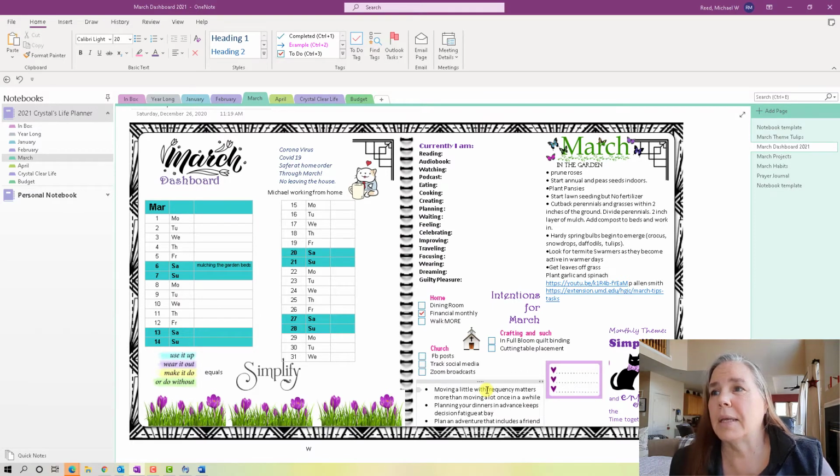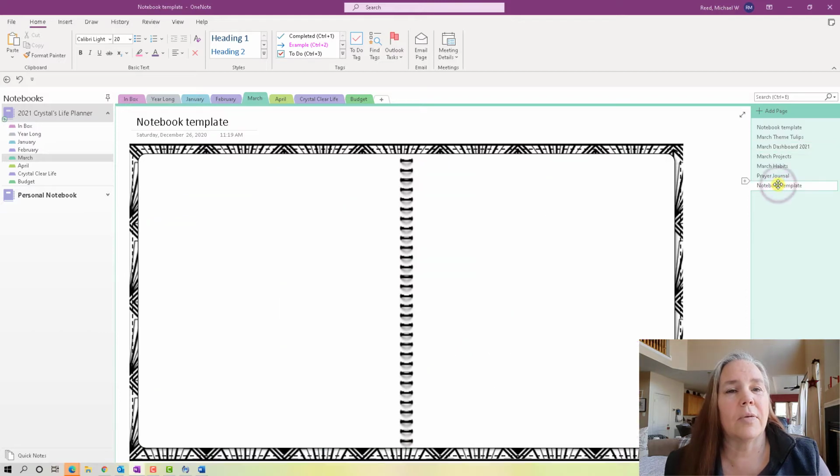You can see up here in my March tab that I have created for this upcoming month. Over here under pages, we have the other pages that will be in that particular folder. You'll notice that I do not have an inbox or notes page yet. So let's go ahead and create one. I have a blank notebook template page here that we will start with.